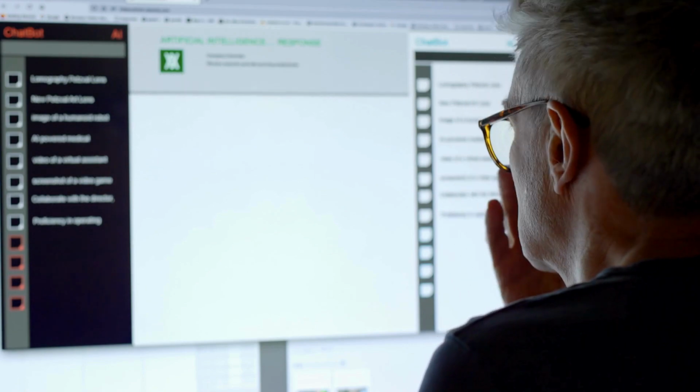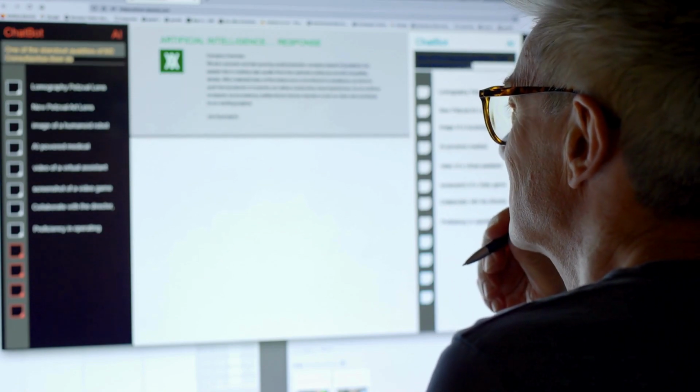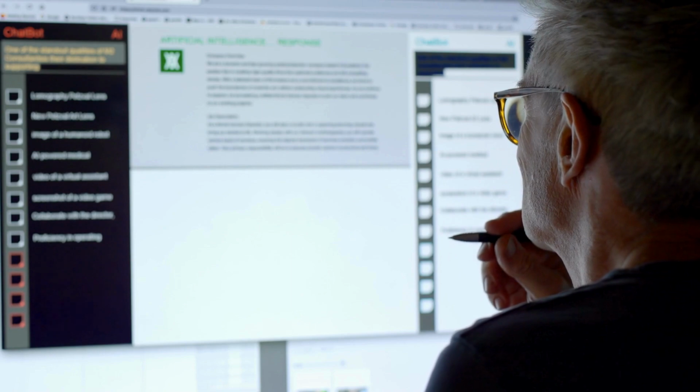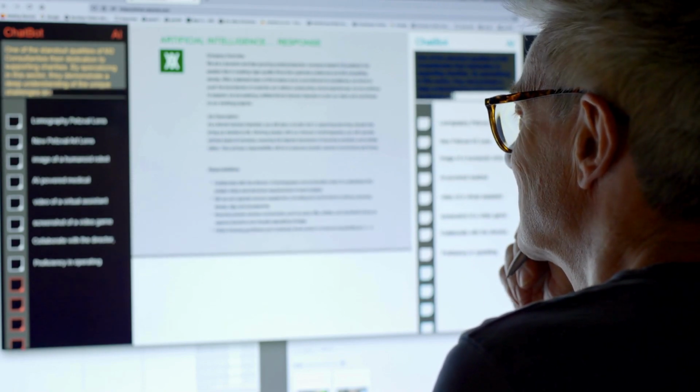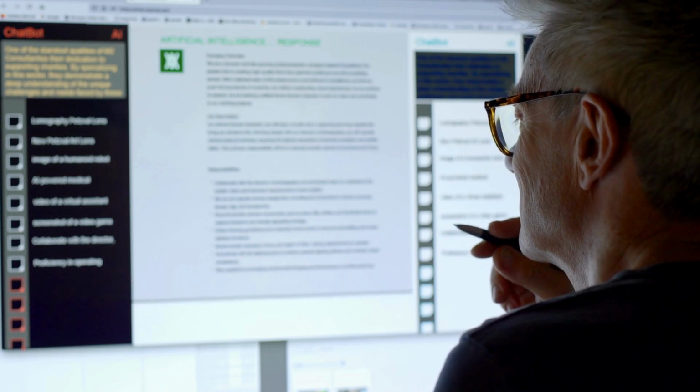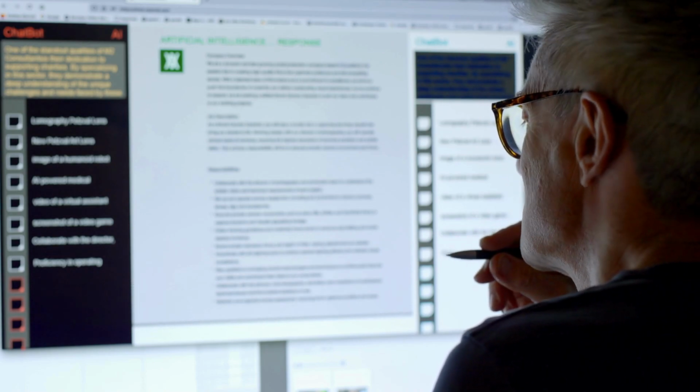AI-generated content is a great starting point, but don't forget to add your personal touch. Customize the post by adding emojis, adjusting the tone, or incorporating specific keywords and hashtags that resonate with your audience.